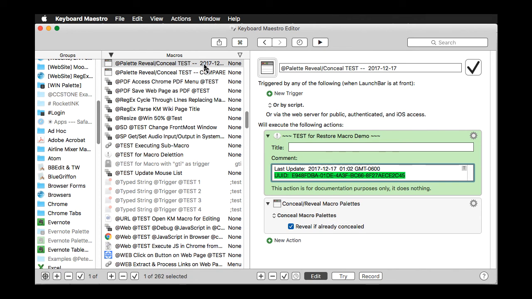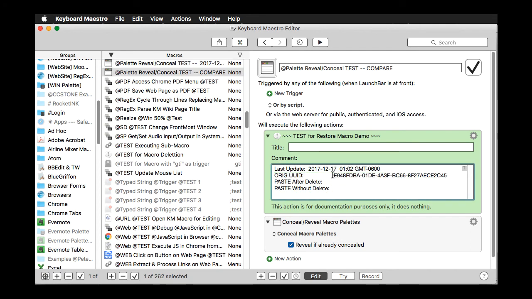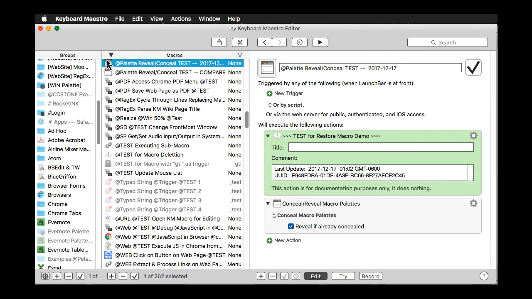UUID. So to show you that we have the right UUID, I have made a copy of that previously, and I have embedded in it this UUID. When we paste in the macro that's on the clipboard from December the 11th, in order for it to have the same UUID, we must first delete the existing macro, okay?